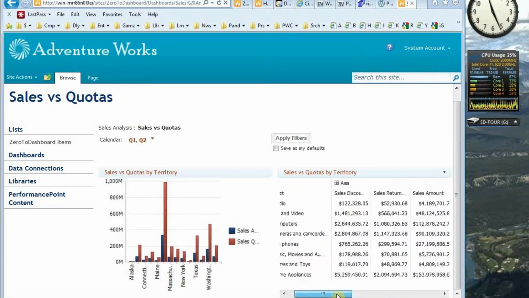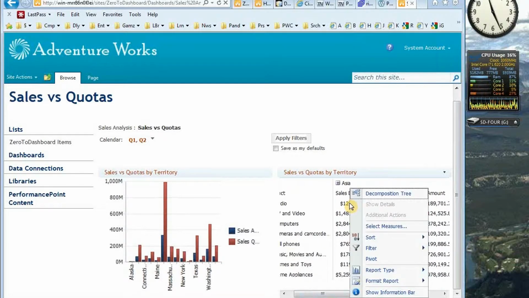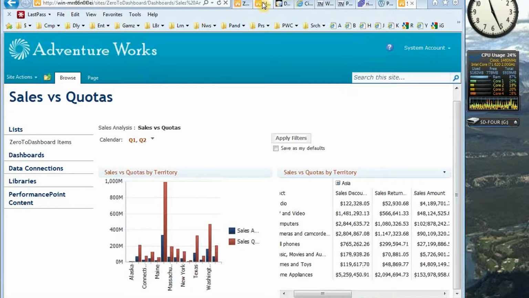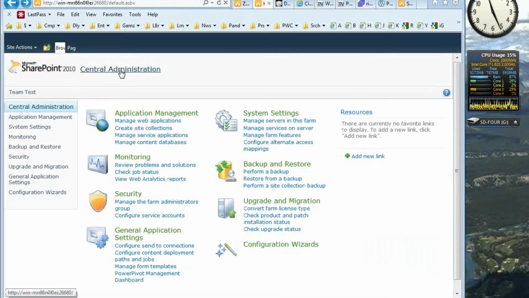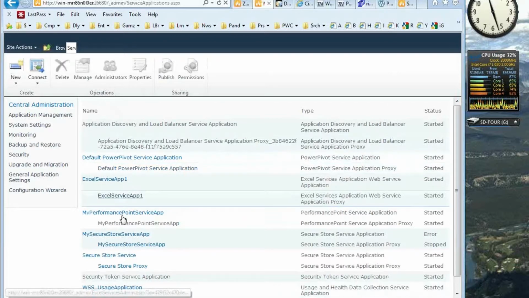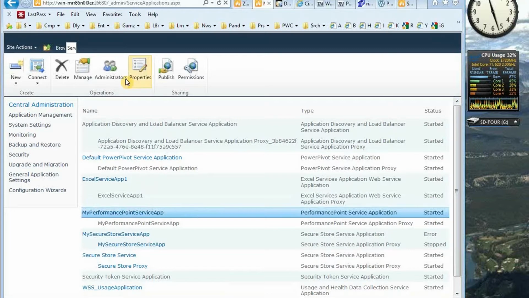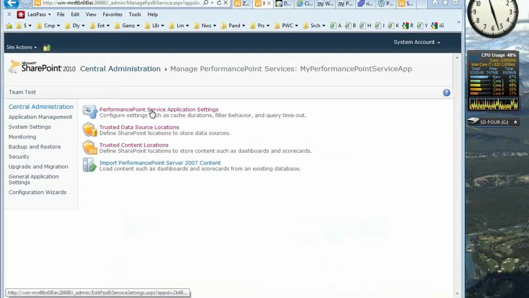Neat stuff there. But that might make some people nervous, and one of the clients I was recently at really didn't like that feature. So there is a little-known way to disable that, and if you go to your central administration site and click on Manage Service Applications, find it. And I'll select PerformancePoint Service App, and then Manage, and PerformancePoint Service Application Settings.